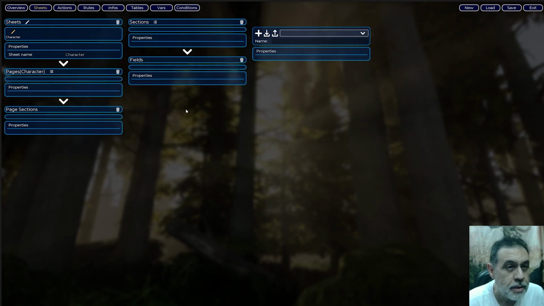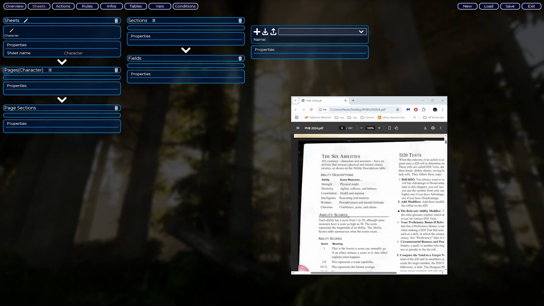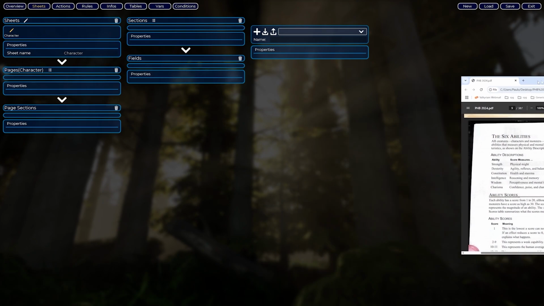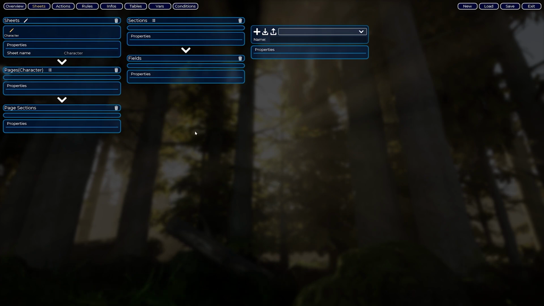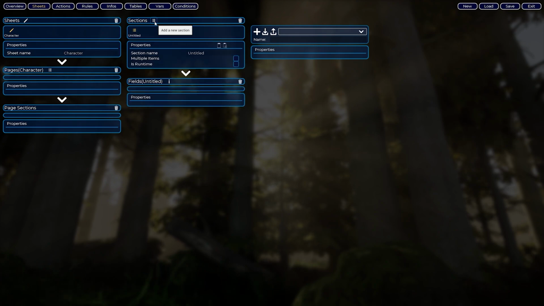Let's create the first fields. We will create these six abilities, the standard six abilities for Dungeons and Dragons: Strength, Dexterity, Constitution, Intelligence, Wisdom, and Charisma. How can we do that? First, we create a section. Just click here and a section is created. Let's call this section Ability. Okay, abilities.